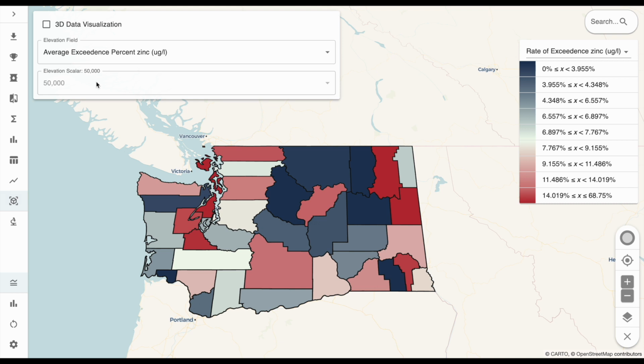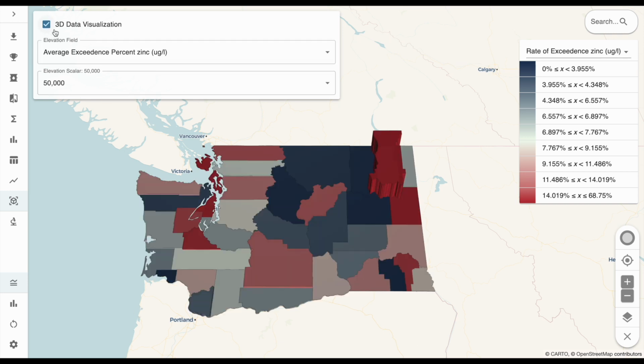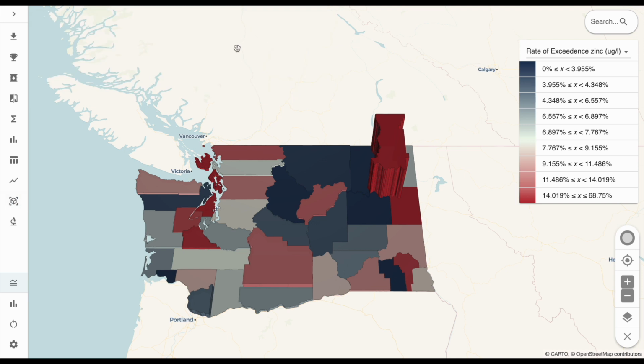What's pretty interesting here is to use the 3D data visualization feature to look at rate of exceedance in color and average exceedance percent in elevation. So if I turn this on, I can use this to identify spatial extents, or in this case counties, that have both a high rate of exceedance and an average exceedance percent that is unusually high. This is helpful for identifying outlying spatial extents where we'd be pretty concerned about the number of violations of the Clean Water Act for our measurement, in this case zinc, and how high above the standard those measurements actually were.